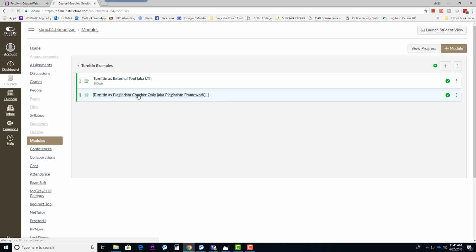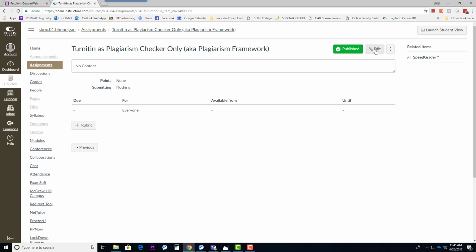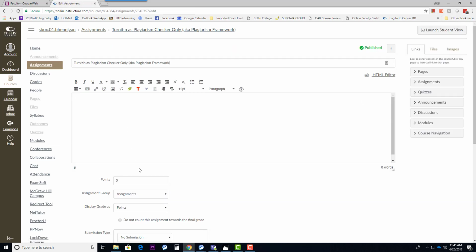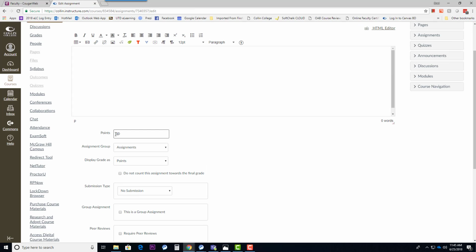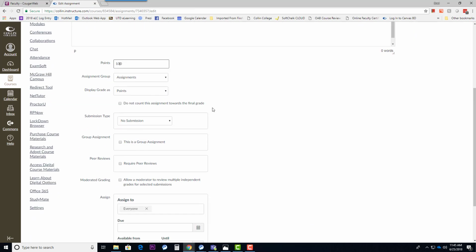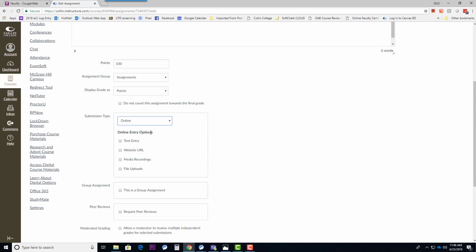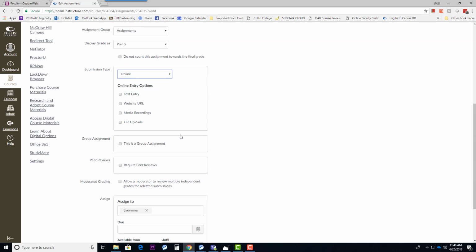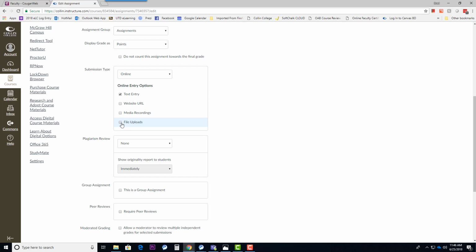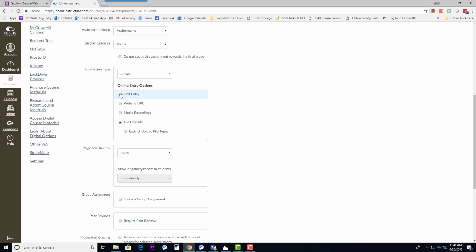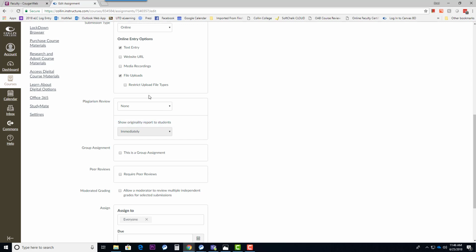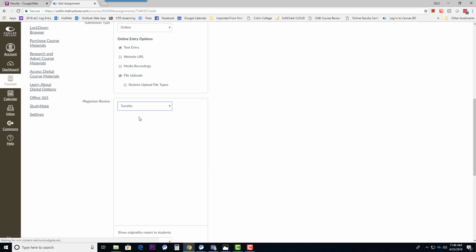So in that case, I'm going to click here. I'm going to edit. I'll give this assignment that same 100 points. This time under Submission Type, instead of External Tool, I'm just going to choose Online. And you have two choices in order to activate the plagiarism checker choice. You can have them do a text entry or a file upload. Either or. That pops up this new choice here, Plagiarism Review, in which case you can choose Turnitin.